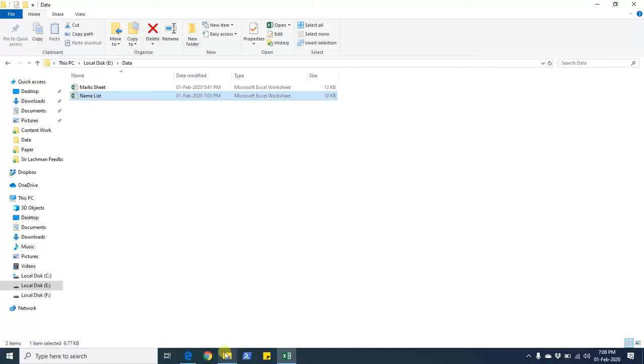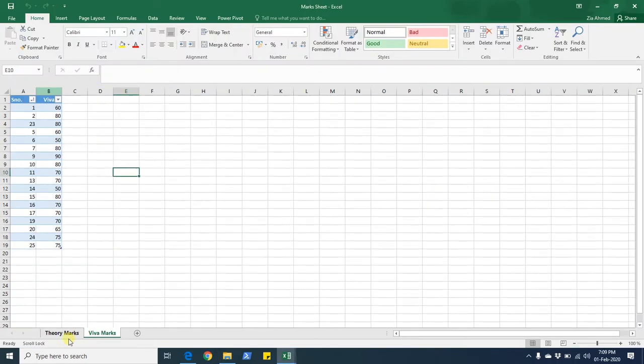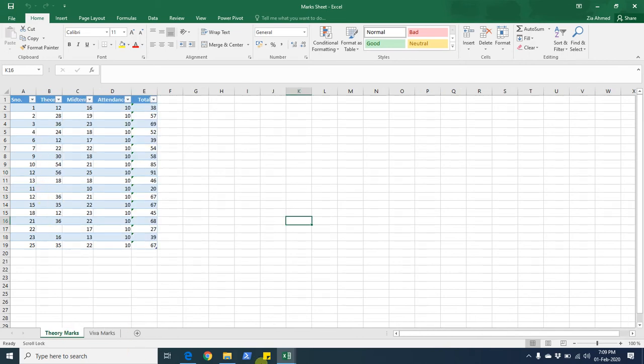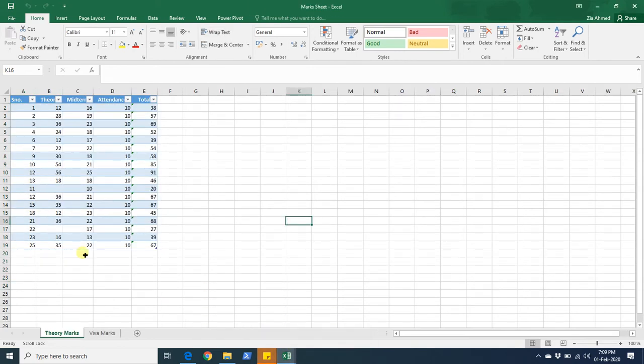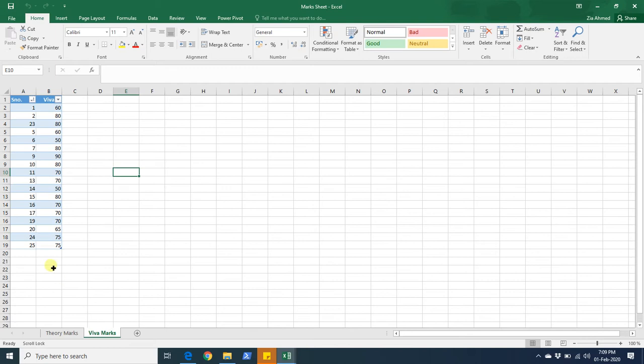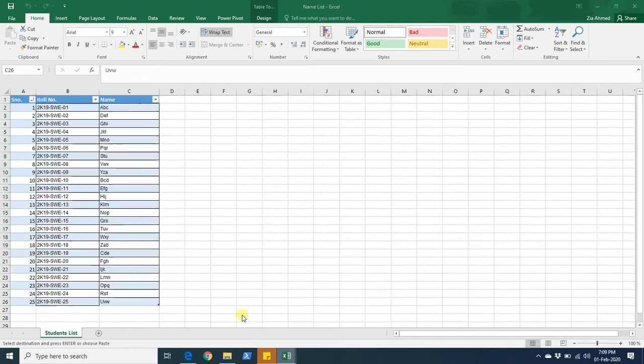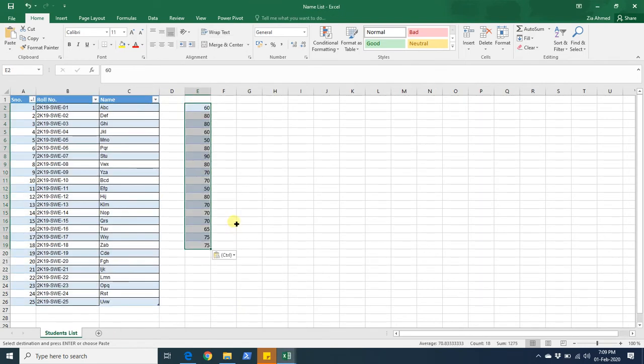Let's open another workbook, mark sheet, which has two different sheets, theory marks and viva marks. You will note that in the list of students, not all these students have appeared in the exam as per my record. If I select all these cells, you can notice that only 18 students have marks of theory in here, and if I come into viva, there are once again 18 students, but they are not the same. So I cannot just copy all these marks from here and place them here, because the number of students is different and not all the students have appeared.